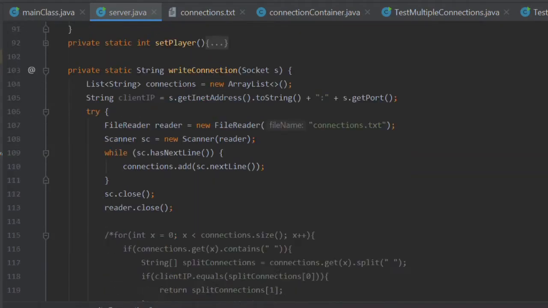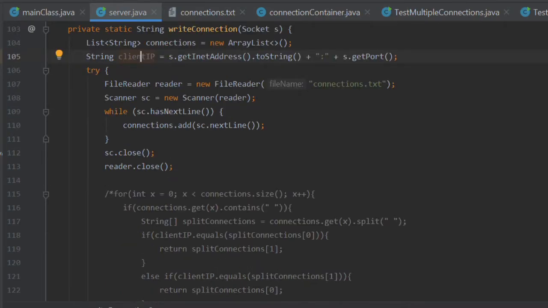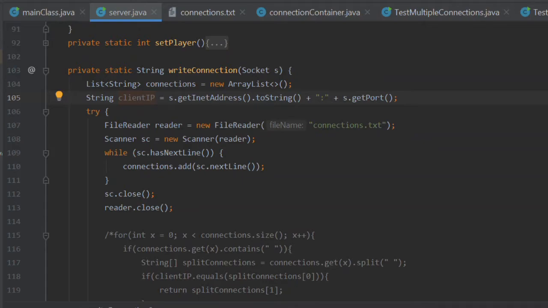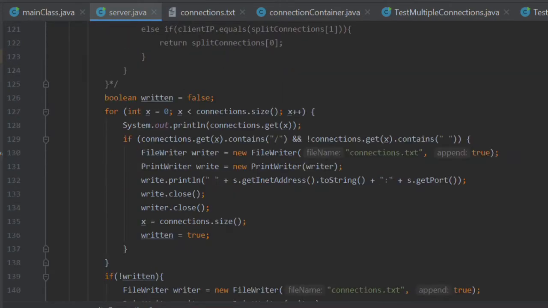Okay, so let's go through the timeline, right? Imagine you're client number 1. You rock up, you say, hey, I want to play a game. A list of connections is established. Great. Client IP, which currently isn't being used, is also built based off of your IP and port number. It makes an attempt to lift the connections from a text file, right? Loads them into an array. This seems to be working fine. We'll skip that for now.